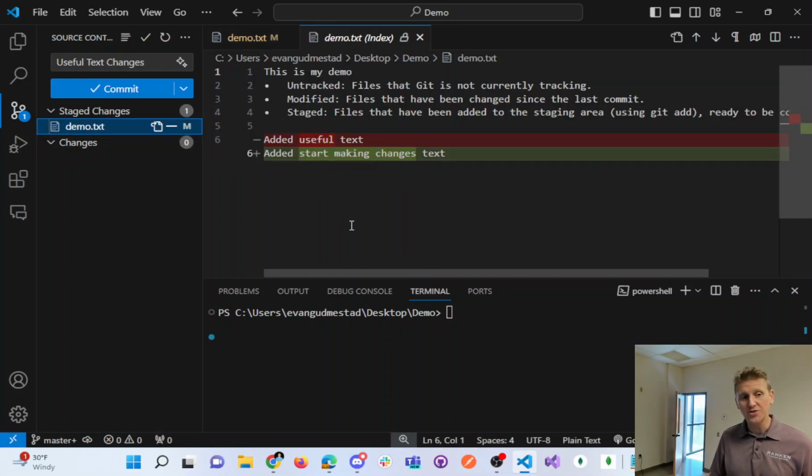file and actually see the diff, which is very useful as you're making changes to your source code. And if you introduce a bug, what exactly did you change? You want to see the diff between what was removed, the word useful, and what is added, the word start making changes. Again, obviously not important what the changes are, but you could see what's added and removed from the last commit. That's called a diff. What's the difference between the last commit and the current staged changes?